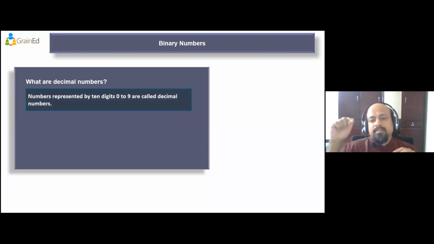Decimal numbers, not in the sense of fractions, but from a mathematical definition point of view. Of course, when you put a decimal number, you put 1.2. Sometimes in our talking terms, we call it a decimal point and all that. But from a definition point of view, numbers represented by 10 digits, 0 to 9, are called decimal numbers. Decimal, 10. I think it's coming from the Greek word deci, right? It means 10, 0 to 9. So that's 10 numbers, 10 digits, base 10. So a number system with base 10, with a total of 10 numbers.